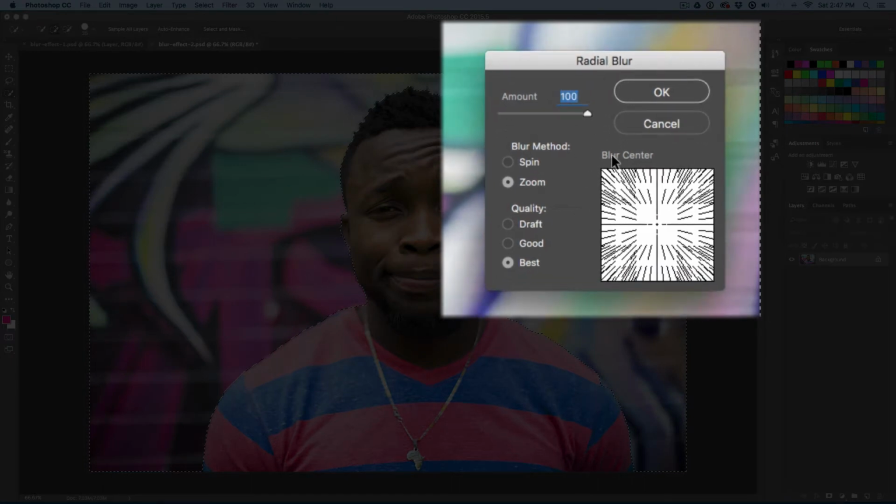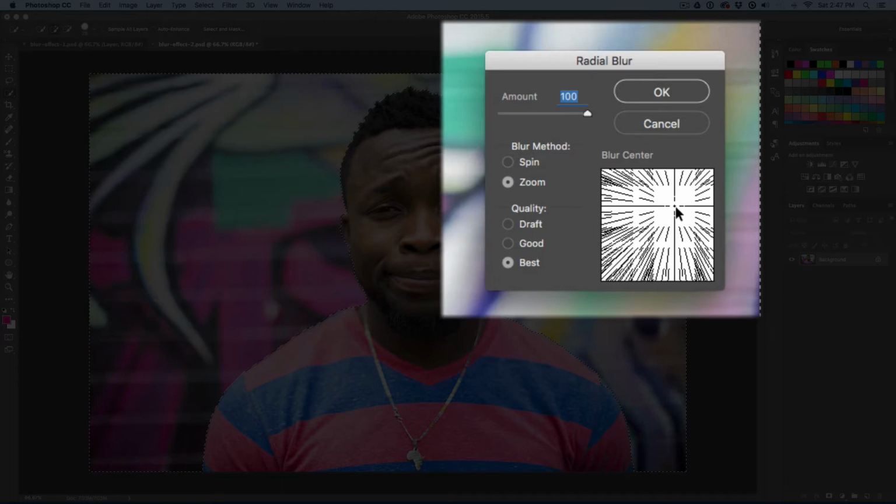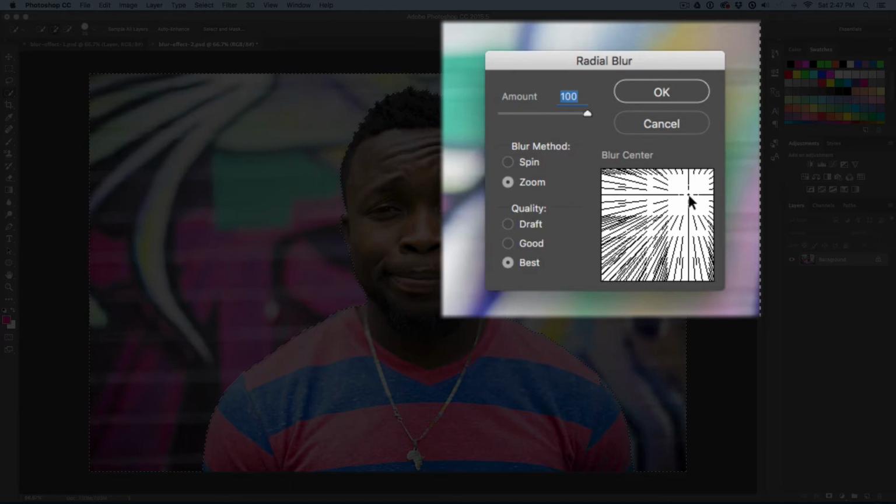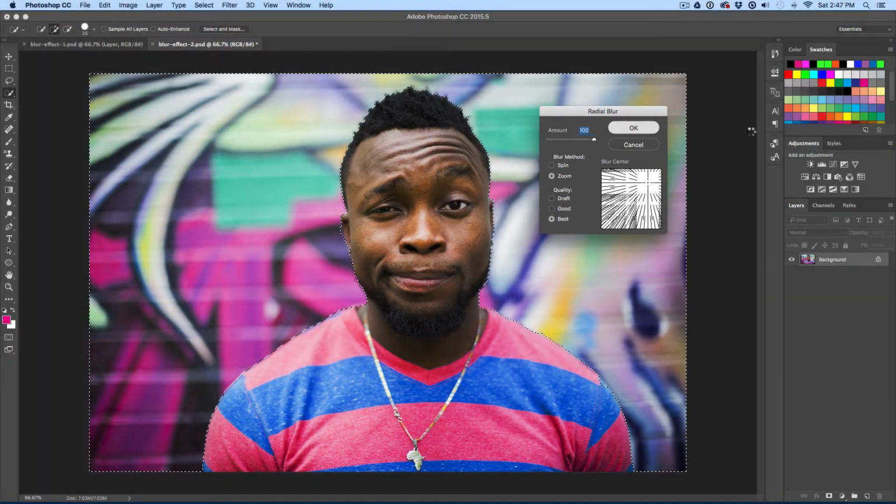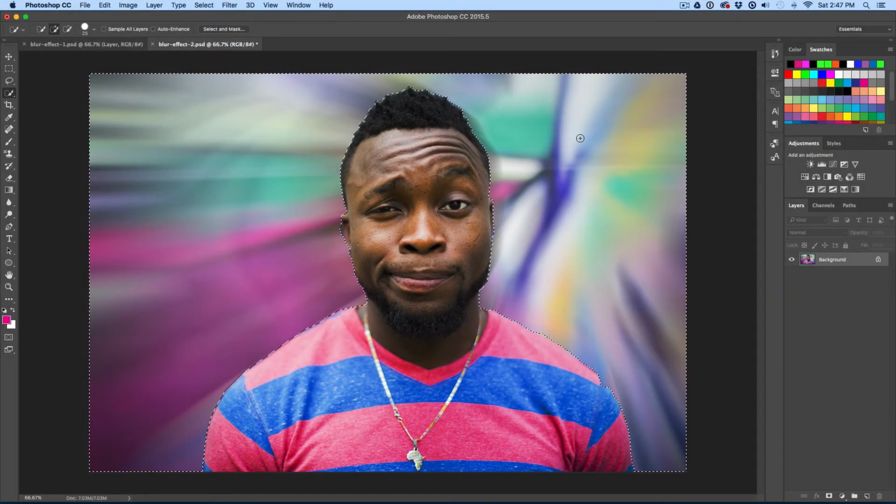Here's what I want to show you. In this blur center right down here, right in the middle is the center. You can grab that and move it to where the center of the blur will change. So if your subject is not exactly in the middle, or you want a different effect, I'm going to move it up to the top right and make this the center of the blur, and I'm going to hit OK. And now over here to the top right is where the center of the blur effect is, and everything else is going out. So I'm going to hit Command D to deselect, and now we've got a cool blur effect.